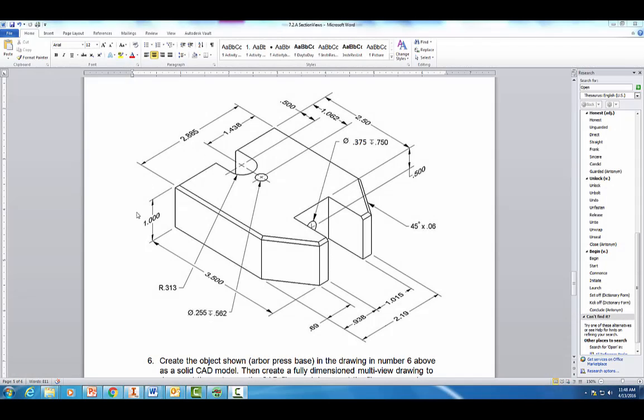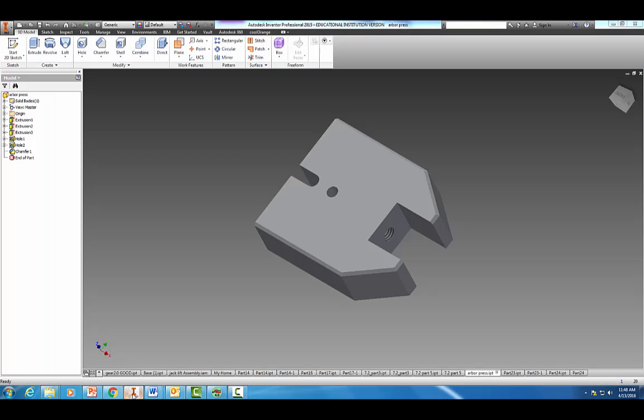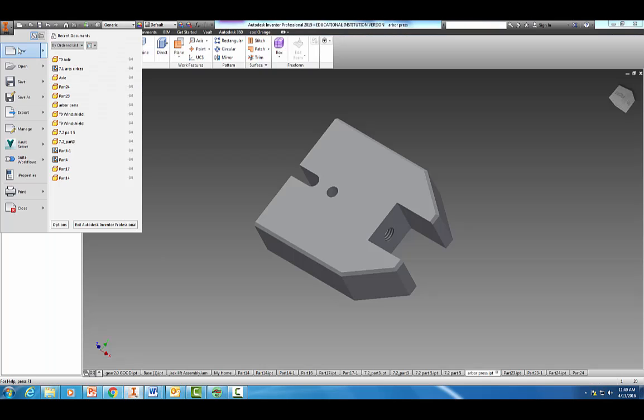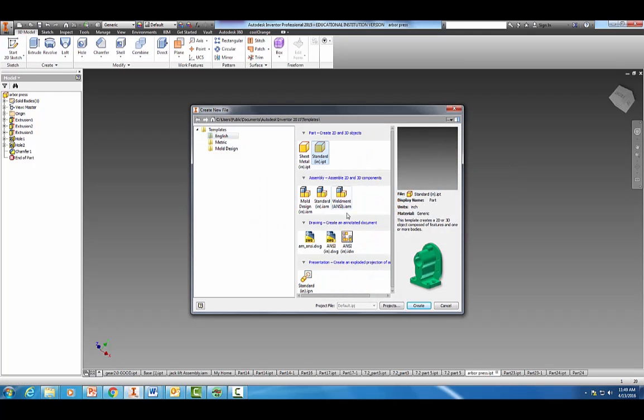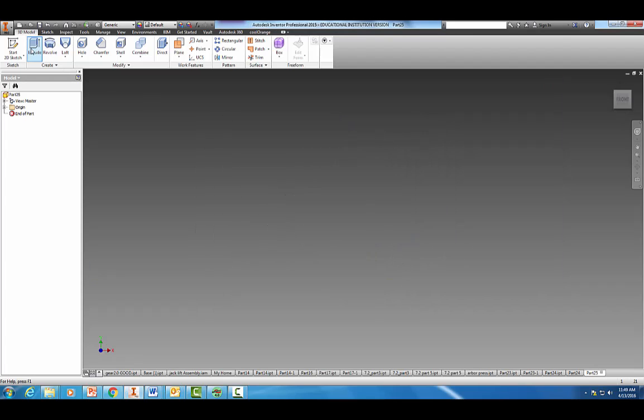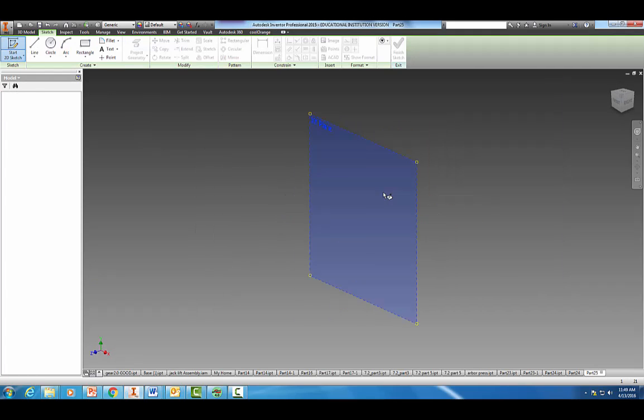All right, welcome back. So we're going to go ahead and design this arbor press here, and then we're going to create a sectional view that shows the depths of both of these holes here. Okay, so let's go ahead and come into Autodesk here, start a new English standard.